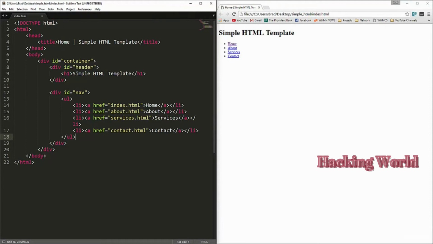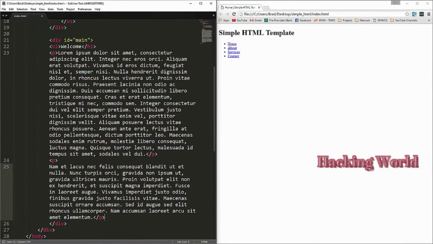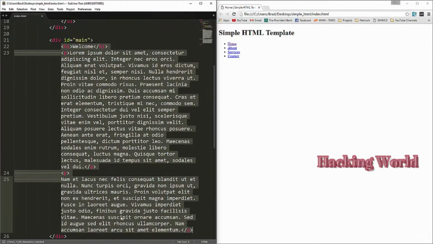And under the nav bar, we're going to have the main div. So this ends here, so we're going to say div, and let's give this an ID of main. And in here we'll just put an H1 that says welcome, and then a paragraph. I'm actually going to just paste in 2 paragraphs here of just dummy text. Alright, and then we'll just tab this over.